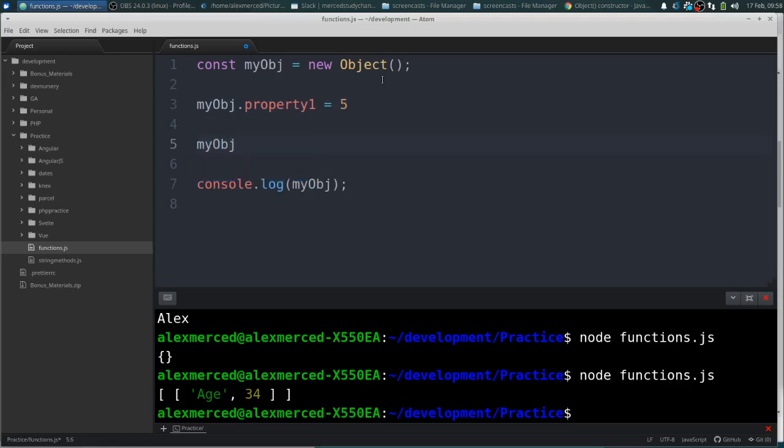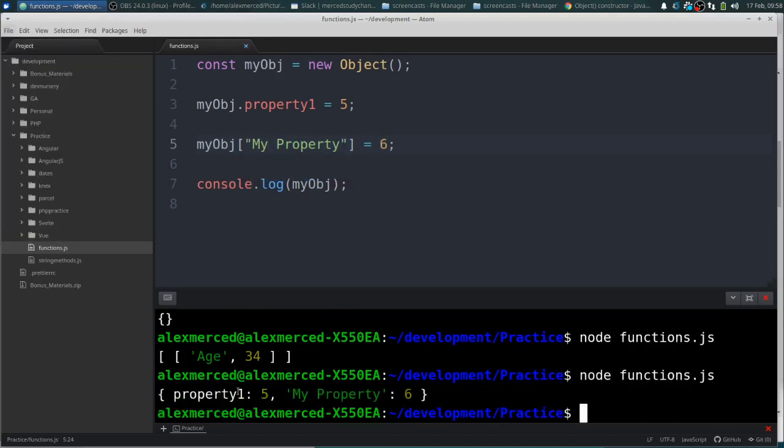So instead of a dot, I'm just going to put square brackets, and then I can put the key in here as a string. That is the same thing. And the cool thing about doing it this way is that now you can use spaces. So here my property is the key now, and I actually have a space in my property, equals 6. Now if I console log my object, see here, property 1, key 5, my property 6, and it realizes that this is the key.